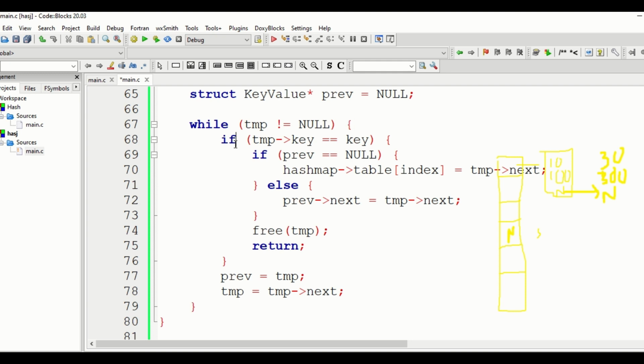And we start executing again. We check if our temporary variable key value is equal to the key value given by the user. In this case, it is equal. The key value is 30, and the user provided us with a value of 30. So this is true. We go inside this if statement.